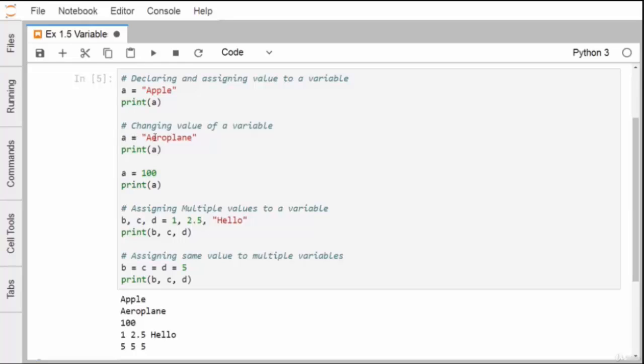Next, changing the value of a variable, the second condition. a equals aeroplane, so it prints aeroplane. Next, if I assign a equals 100 and print a, it will print 100.